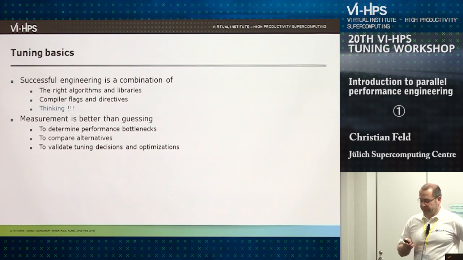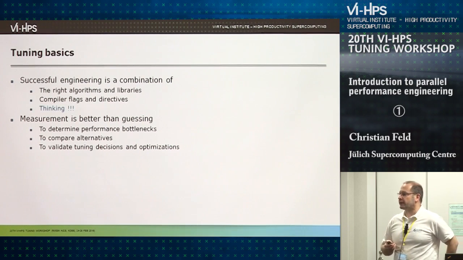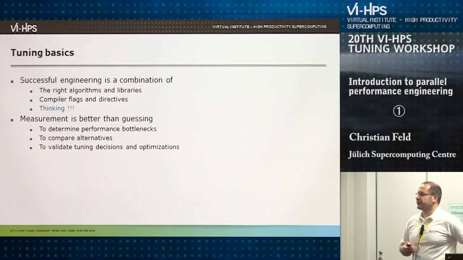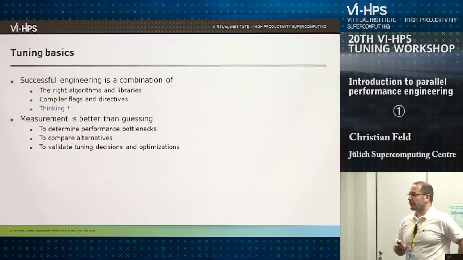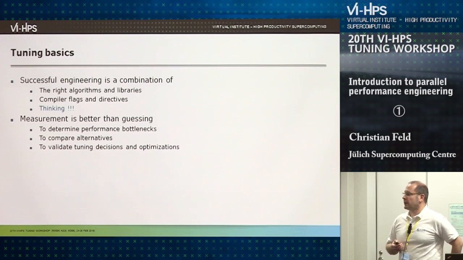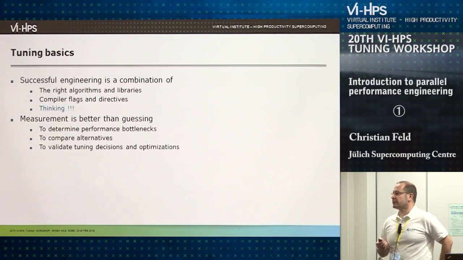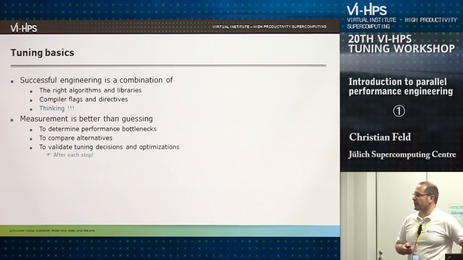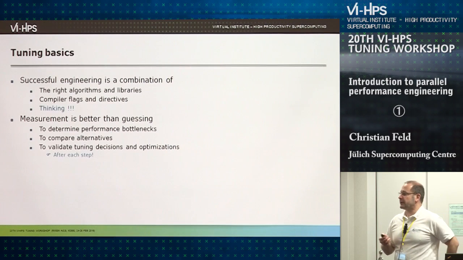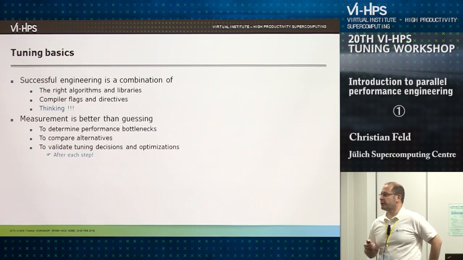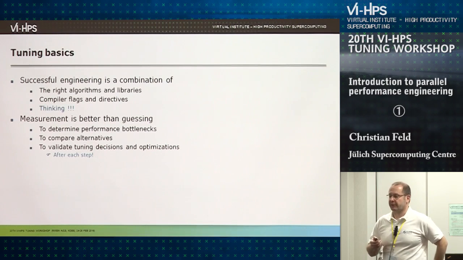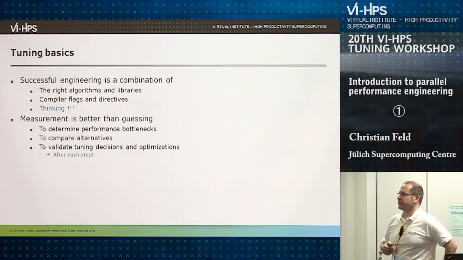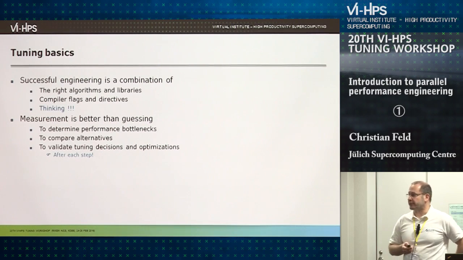Measurements are also very important if you compare several different approaches to solving a problem, and to validate the decisions you made for optimizing your problem. And this is an iterative step, so you should do the measurements after every change you did to your application.